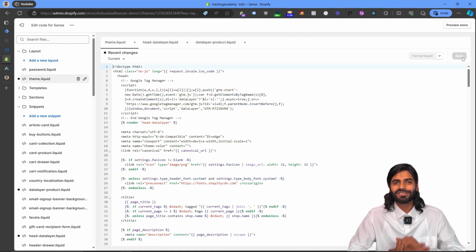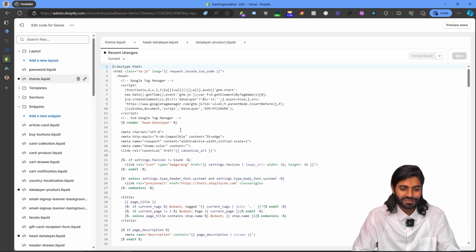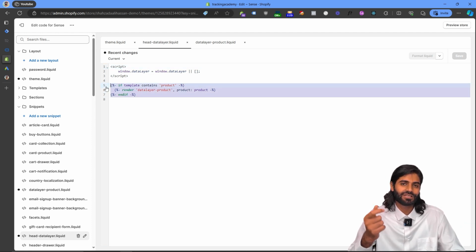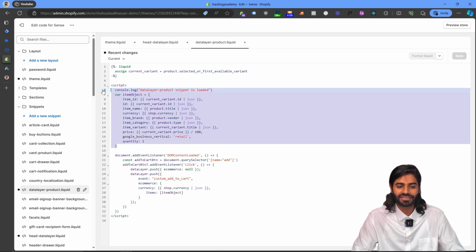Before moving forward, let's just do a quick recap to understand what this code is doing. If you want to make any changes to the code, you can do that. So this data layer head file is just going to make sure that the code inside the head data layer snippet is loaded on the file. And this head data layer is just making sure that if the user is on the product template, it fires this code. And this is basically triggering a custom underscore add to cart event, and it has all the other details such as item ID, item name, price, value, etc.